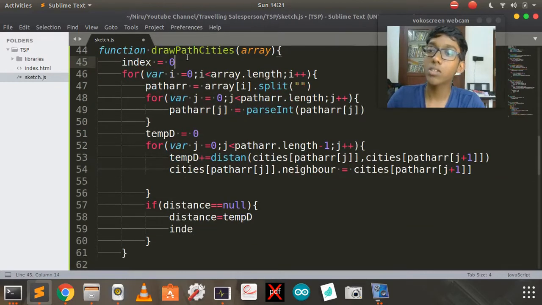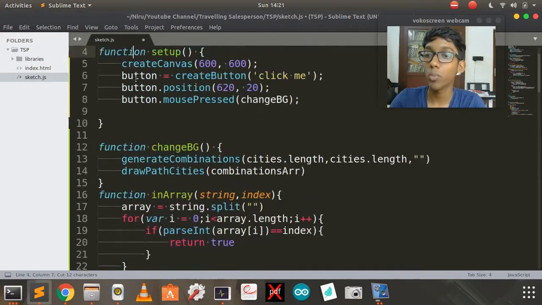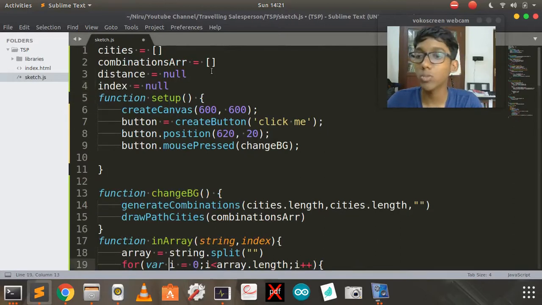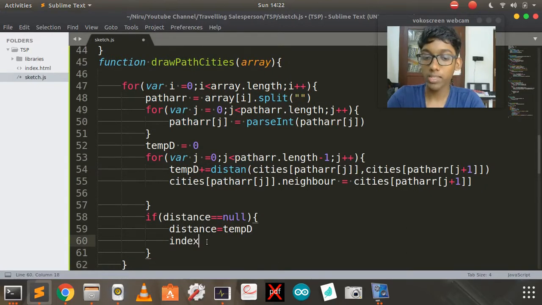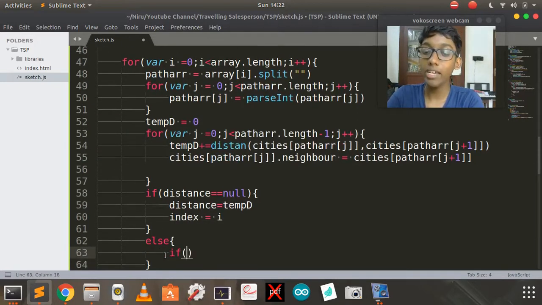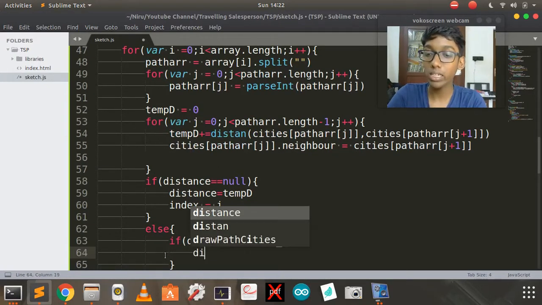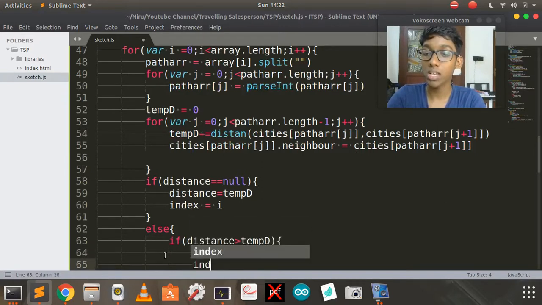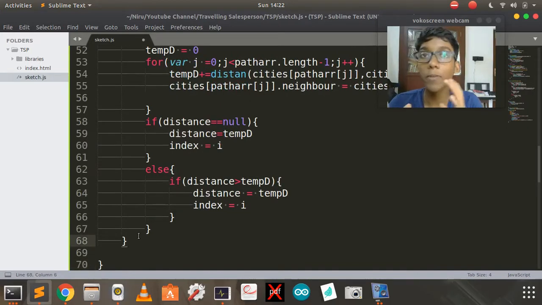Index. Let's say index is null at the beginning. Maybe I'll just make this a global variable just for the fun of it. There is no need to make that a global variable, but just for the fun of it. Index will be set to i, and if it is not null, if the distance is greater than the current distance that we calculated, the distance will be changed to the current distance and the index will be changed again. Now if I have coded this correctly, we should get the shortest distance and the path which it represents.